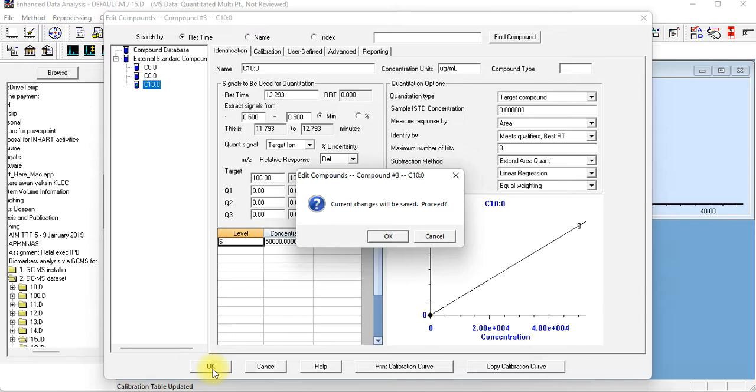This is the highest compound, it is level 6. If we go for the lowest compound, it starts with level 1. Six concentrations, so we put a level 6.